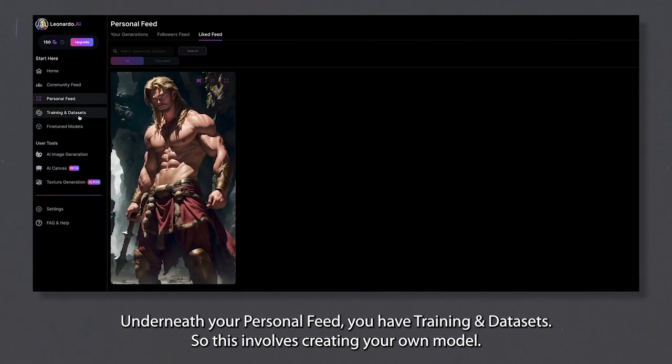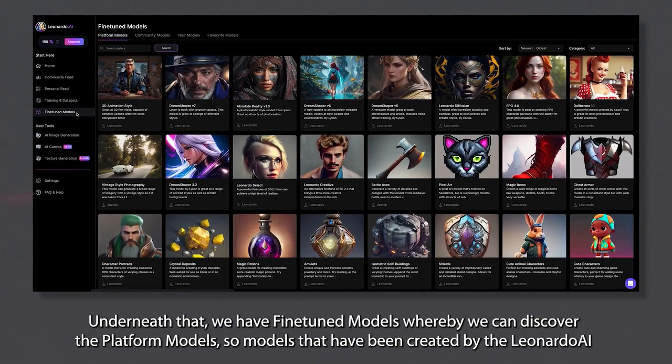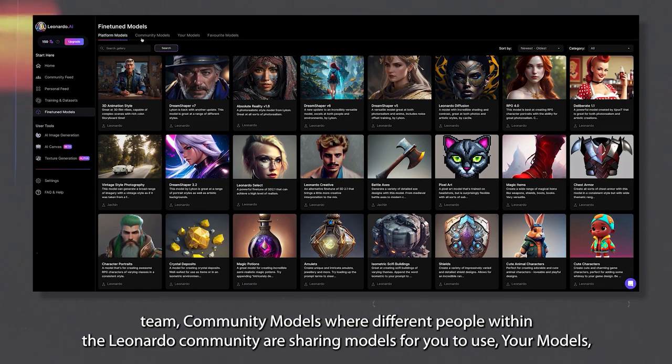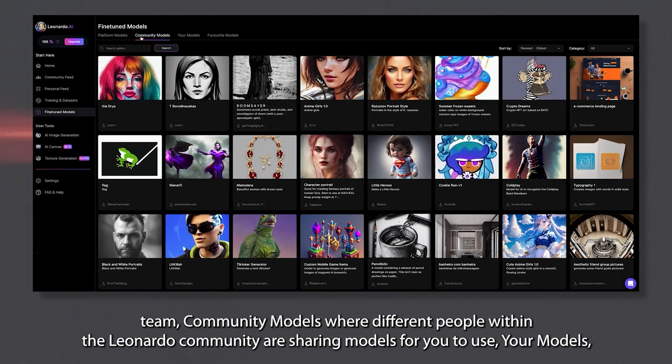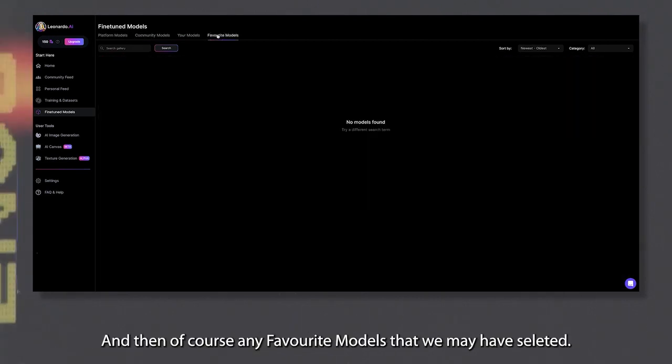Underneath your personal feed, you have training and data sets. So this involves creating your own model. Underneath that, we have fine-tuned models, whereby we can discover the platform models, so models that have been created by the Leonardo AI team, and community models, where different people within the Leonardo community are sharing models for you to use. Your models, we've not created any as of yet. And then of course, any favorite models that we may have selected.